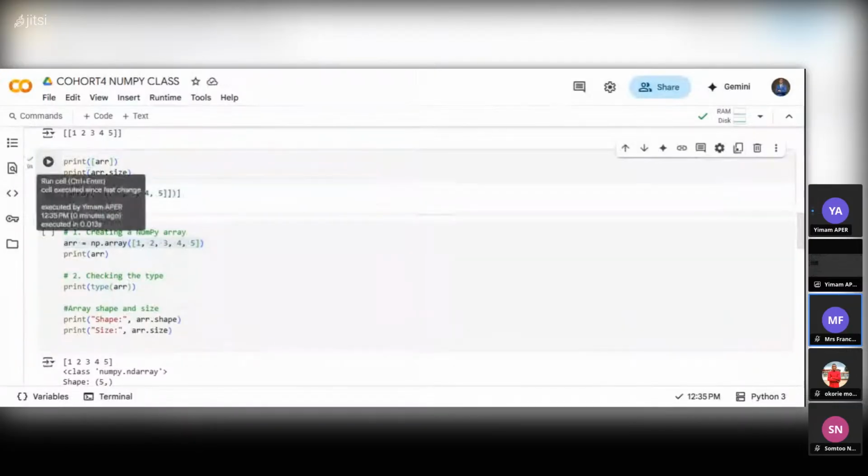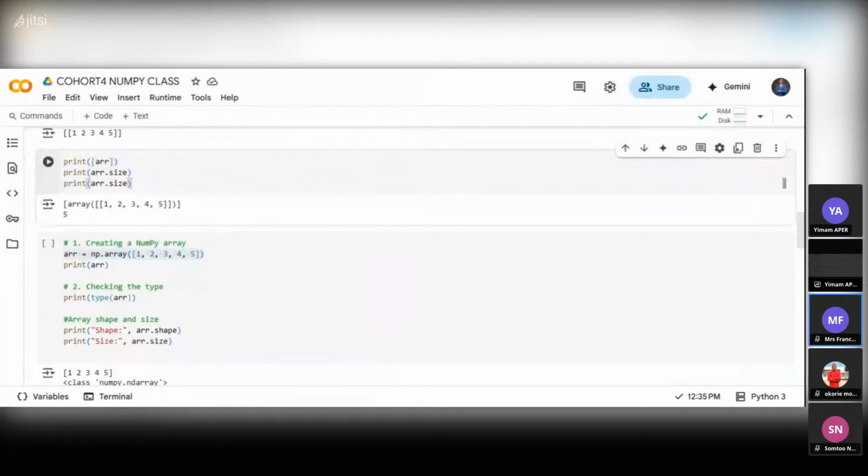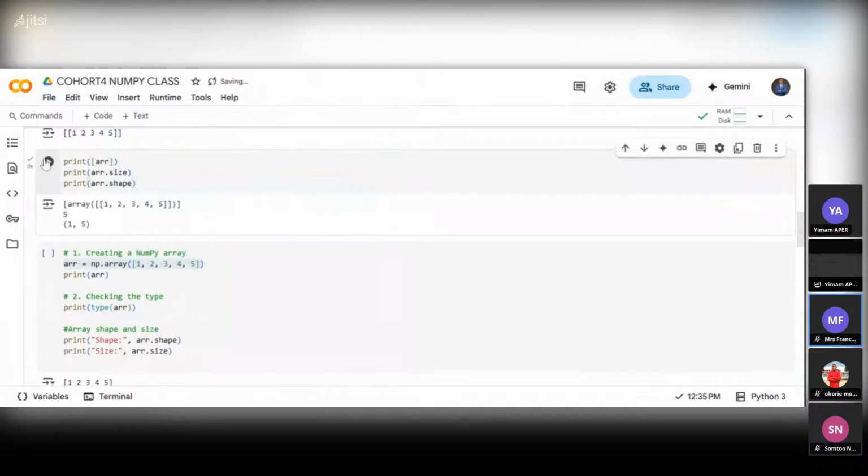You see, it's showing us 5 because there are 5 inputs. I believe we are following. If we're going to copy and check for the shape, for instance, let's just change this one to shape. The shape is giving us 1, 5.